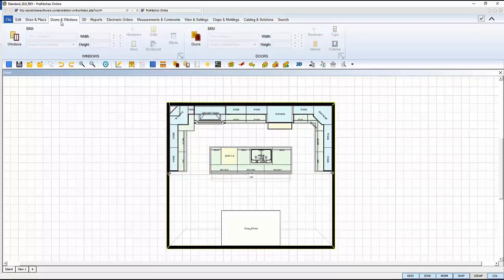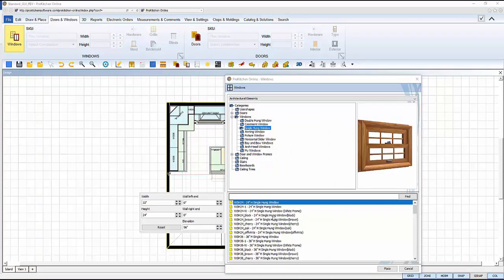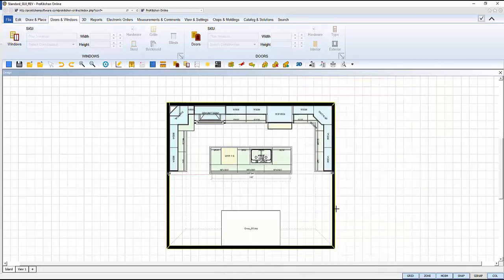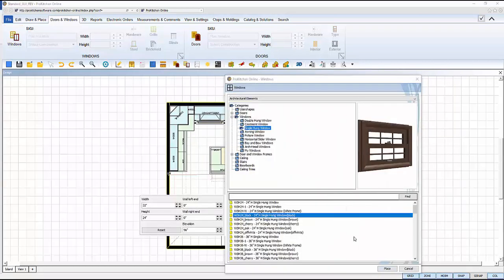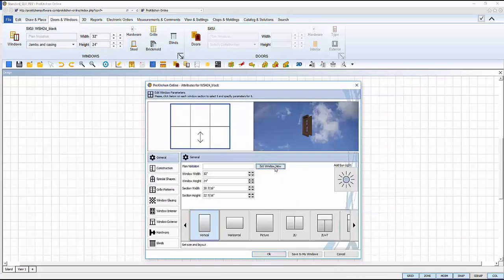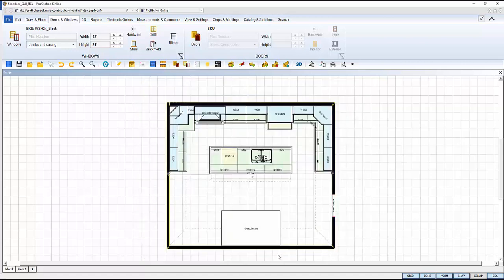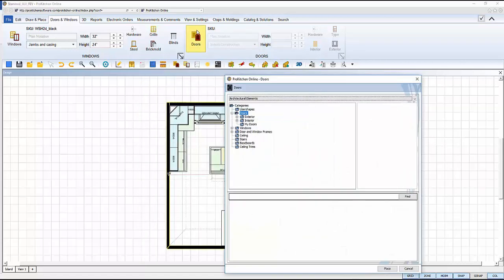The next tab is Doors and Windows. I can use this tab to select, place, and edit windows or doors into my design. I can select a window by clicking on the Windows icon, select the appropriate window from my catalog tree, place it in my design, then click Cancel to close the dialog box. If I want to change the outside view, I can double-click to open the Full Attributes dialog, select a view, and click OK. The same for doors.